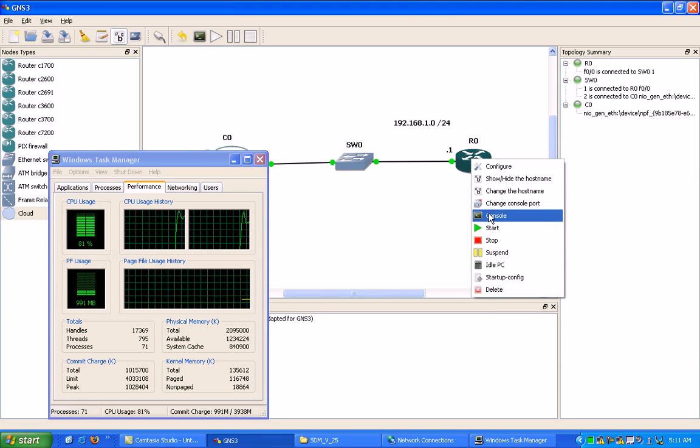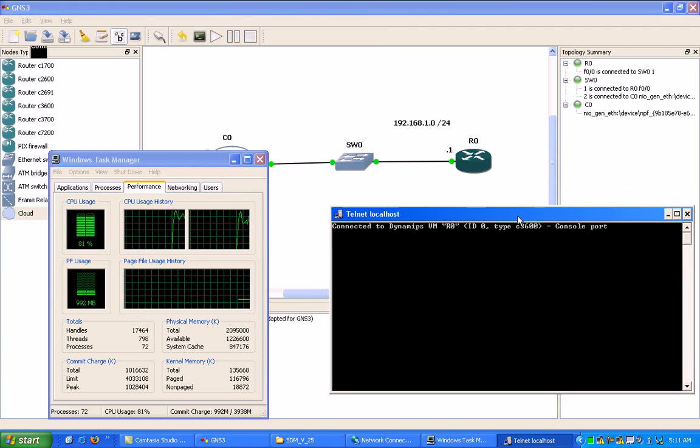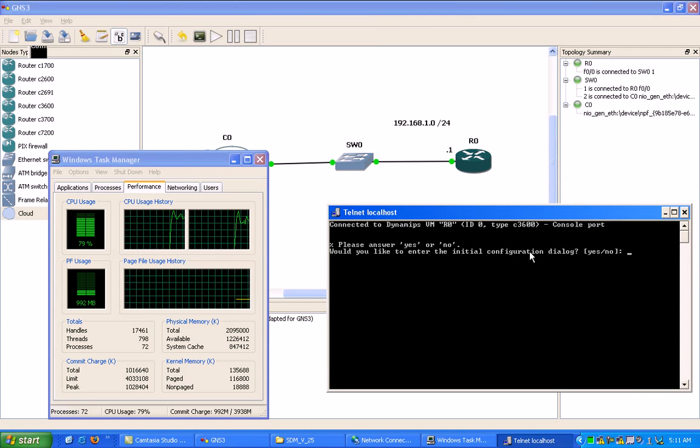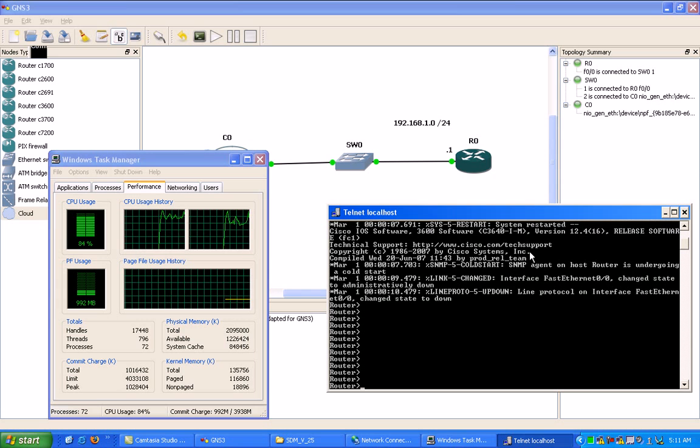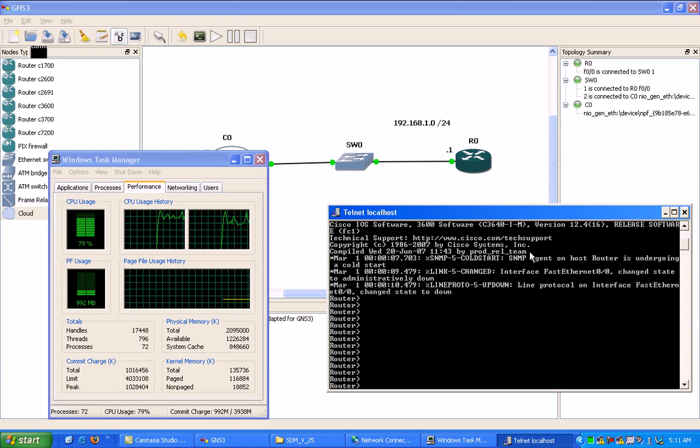Right click on it again and try to console into the router. No. Don't want to go in initial configuration mode. Okay, there we go. Now, looks like our CPU utilization is still pretty high.